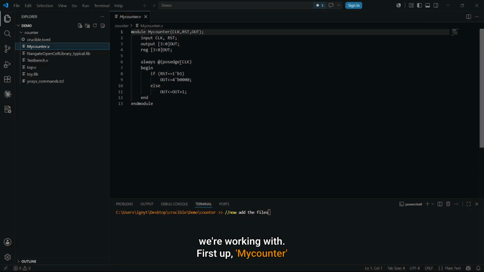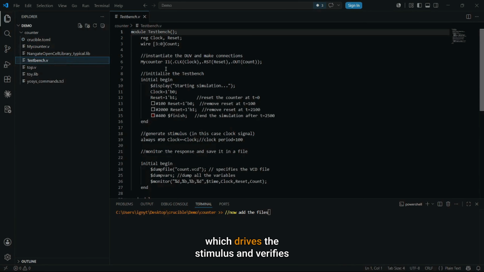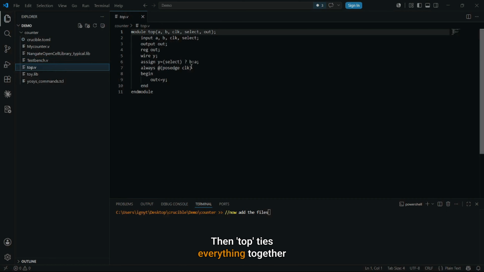First up, my counter file. This is our core Verilog module defining a simple 4-bit counter with clock and reset logic. Next, we open the testbench file, which drives the stimulus and verifies our counter behaves exactly as expected. Then top ties everything together as the top-level module for simulation.